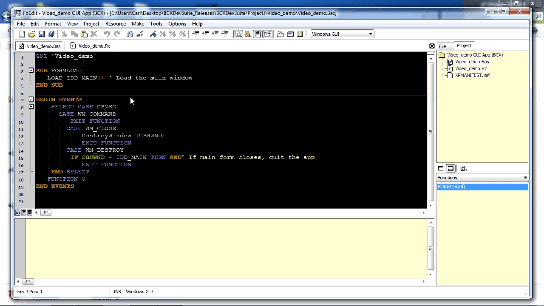and you'll see we've got some very simple code. The first thing it does is load IDD_MAIN. This loads the main window or form. The first form must be called IDD_MAIN. There's some very simple event handling code.